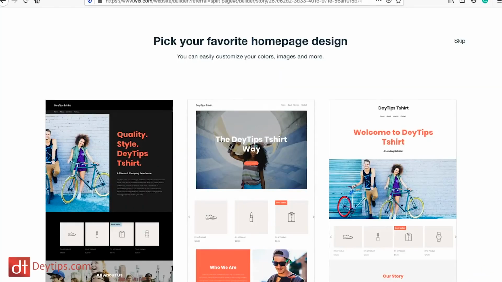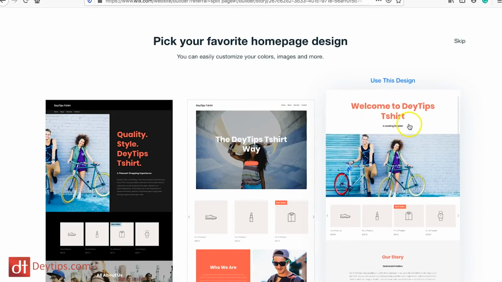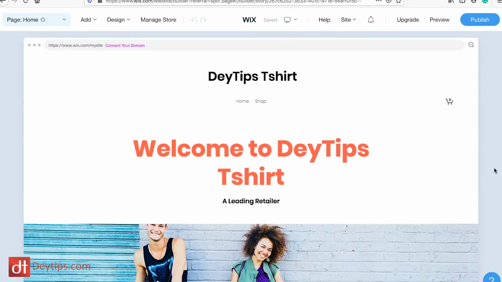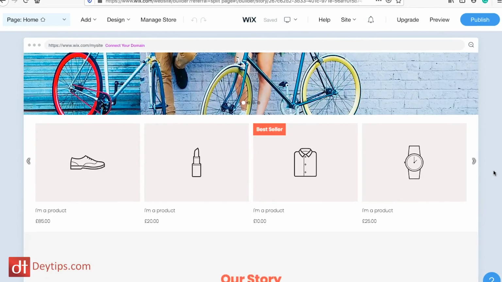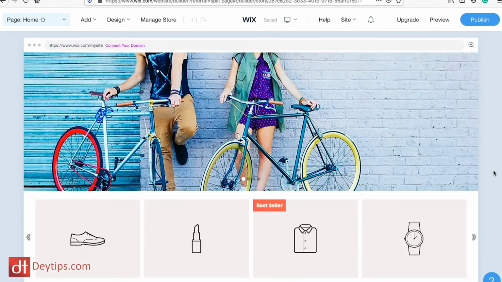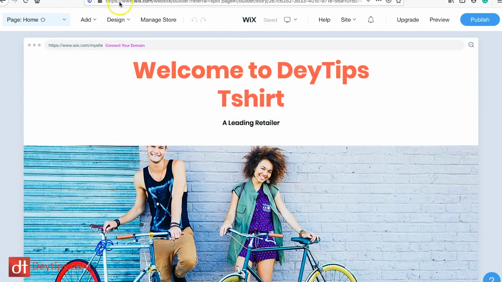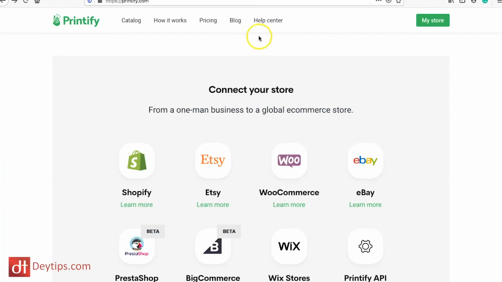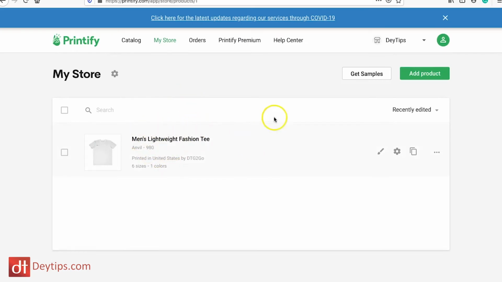And then it will ask you to pick your homepage. So choose one that you like, click on that. And then your website should be set up, or at least a template for it. And this is how the template should look, and you can always edit this. And then what you want to do is go back to Printify and go to my store, and you should see the product that you've just created.